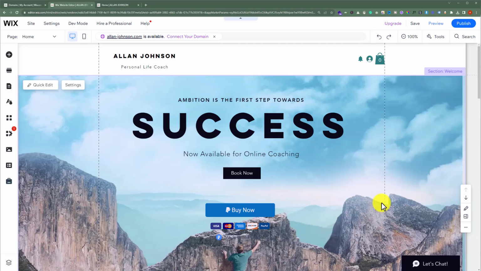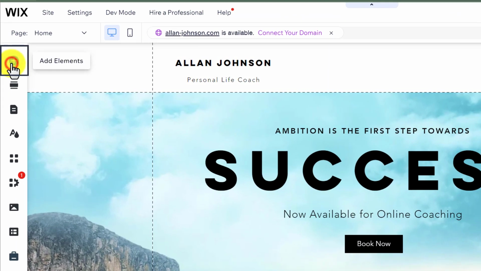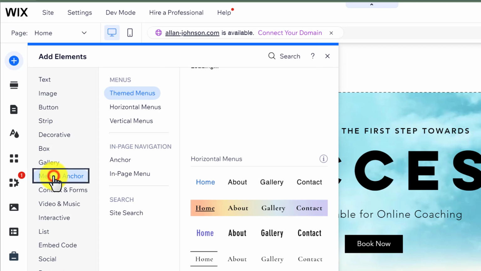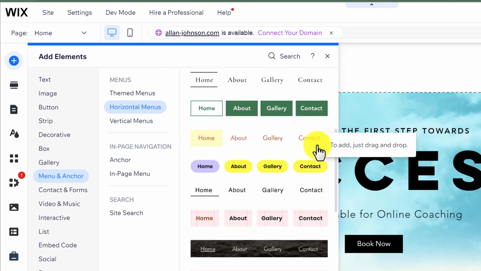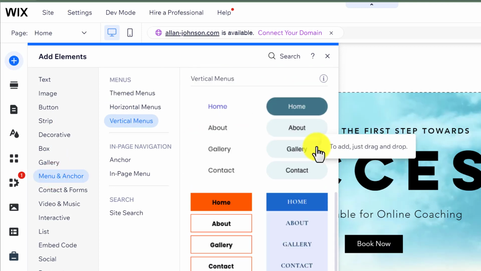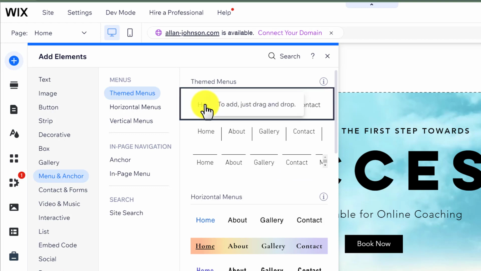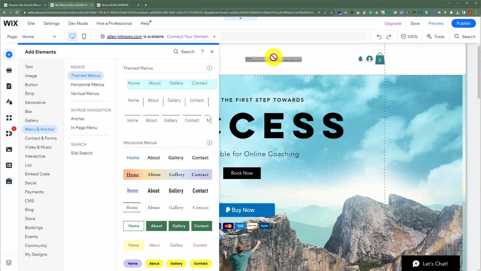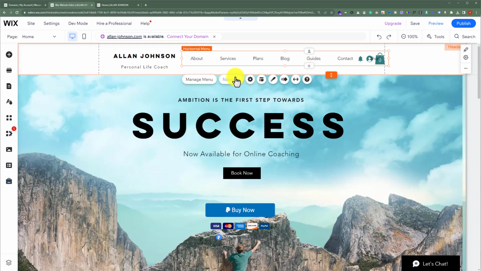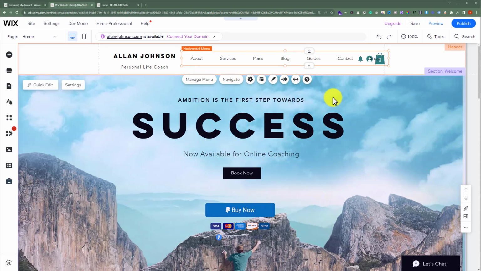So to add a navigation menu to your Wix website, open your Wix website editor and then from the left menu click on add elements. Now select menu from here, and here we have multiple templates for the menus that we can choose from. I like this one, so I am going to drag it to my page. And as you can see that our menu is now added to our page.